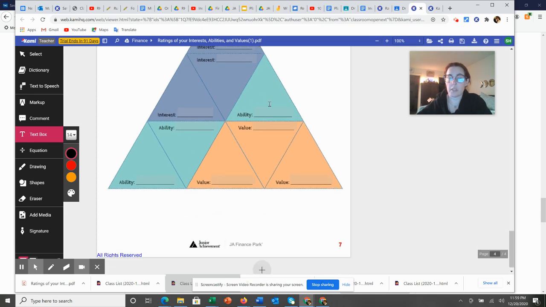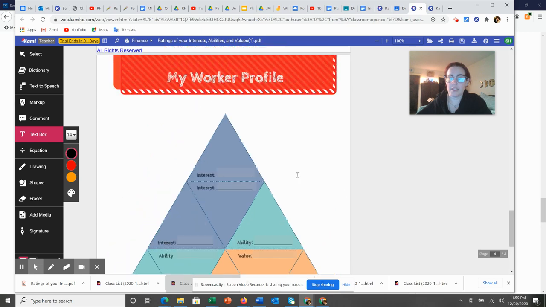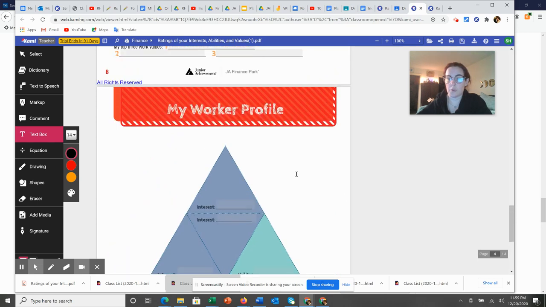Everything that you had for the abilities, the 1, 2, and 3 terms, I want you to put in the abilities blanks in the triangles here. And then the three openings for values, I want you to put in the values. Now this essentially is going to create your worker profile.